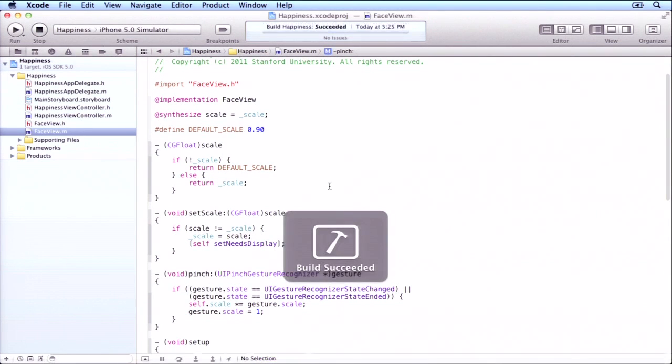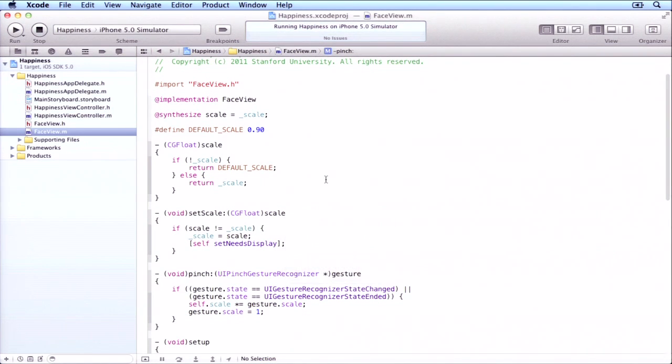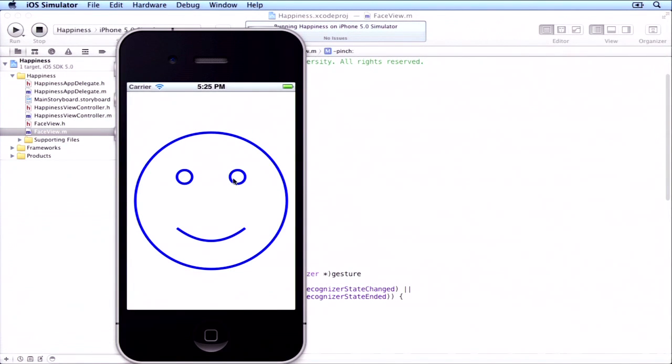Now, if I run, this is not going to work. Pinching is not going to work, and hopefully you understand why. The way you test pinching, by the way, is if you hold down the Option key, then you'll get these little two dots, and then if you mouse down, it'll be pinching.